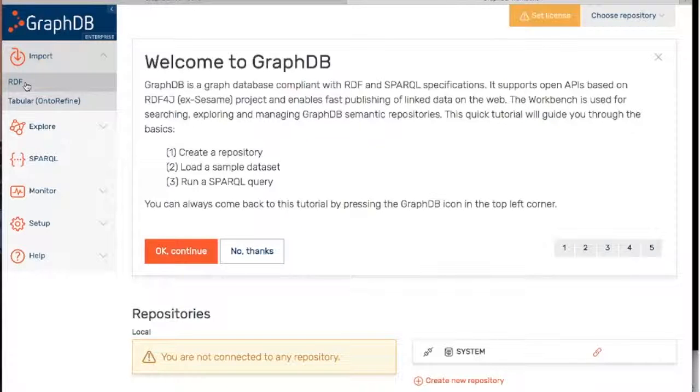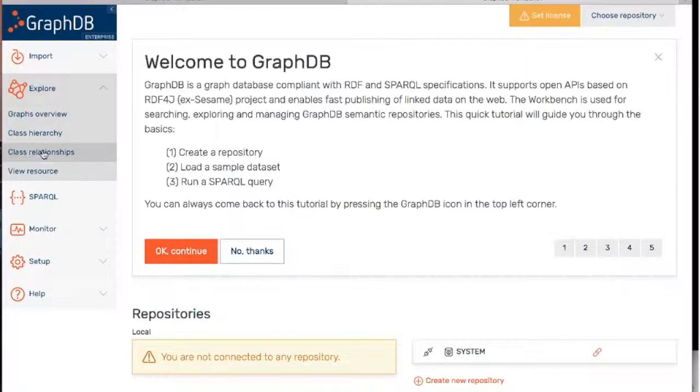GraphDB 7, that's RDF data, or OntoRefine, or in other words, tabular data, CSV files, and so on. And then in Explore, we have everything that leads you to viewing data without writing SPARQL.